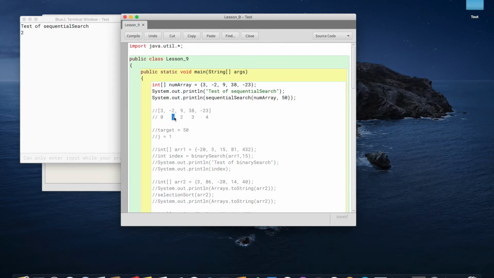All right, elements at J, which is 1, so that's -2. -2 equals 50. False. Increment J by 1, 2 is still less than 5. Then we check 9 equals 50. False. J becomes 3. All right, 38 not equal to 50. Increment J to 4. -23 equals 50. False. J is now 5.